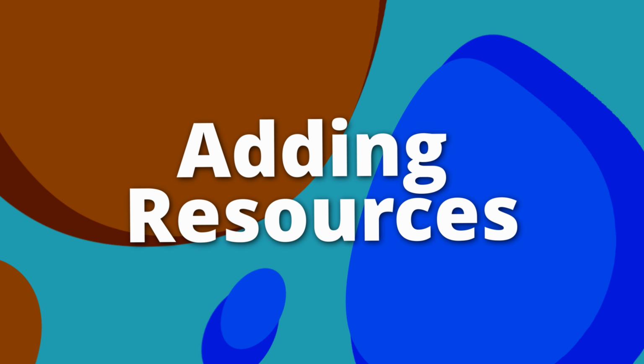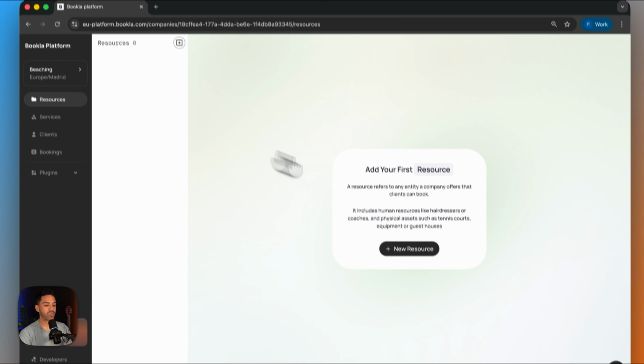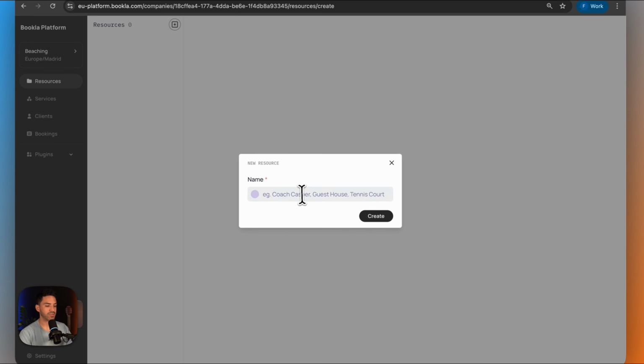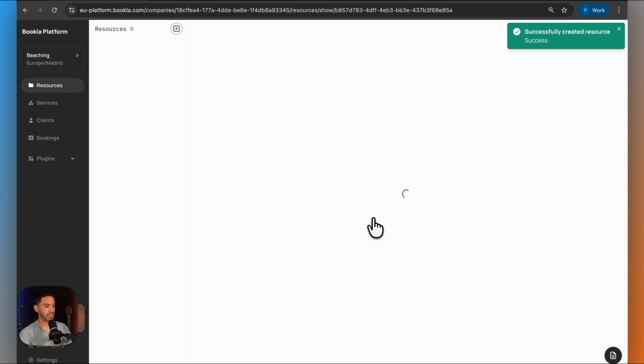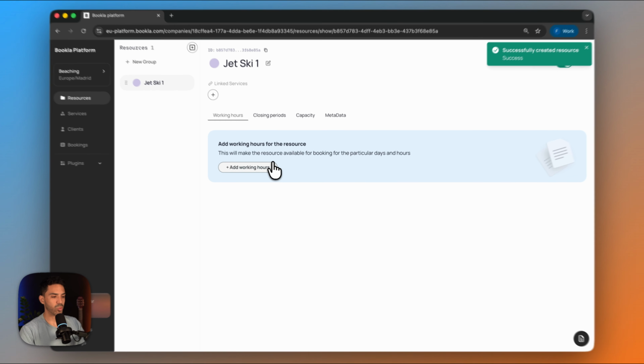Now we need to have a resource. So if we're renting a jet ski, the resource has to be a jet ski. If we were giving yoga lessons, the resource could be the yoga instructor or the yoga room. If we are providing vacational renting, then the resource is the home. Whatever is providing the service is the resource. In this case, the jet ski. Let's call it jet ski number 1 in case that we want to have more than one. Now we have a jet ski.